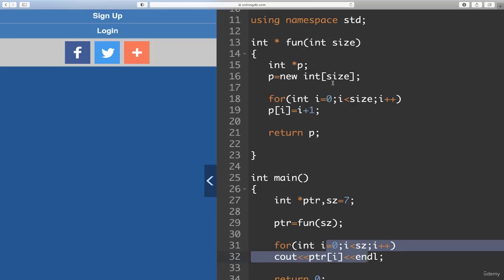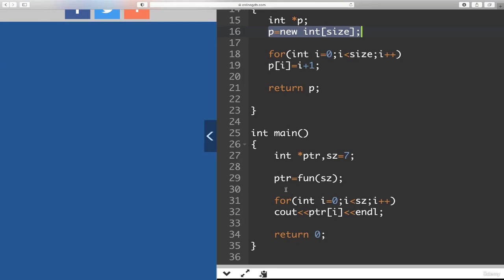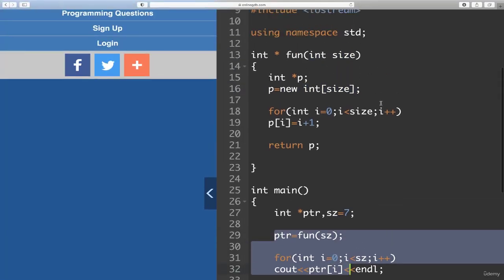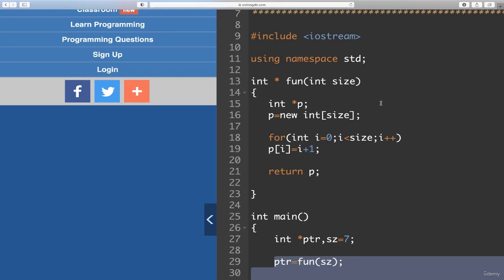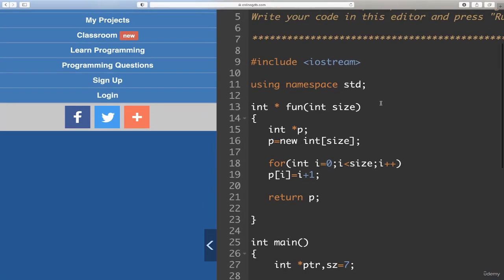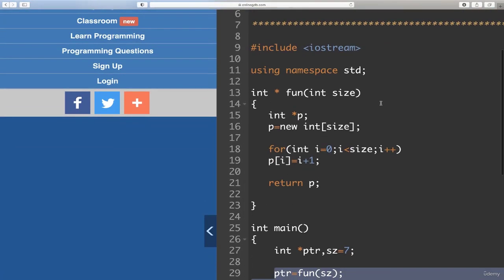So this type of thing we may be using it in our programs, that is returning the address of the memory allocated inside a function, and the main function or some other function is using that memory using a pointer. So that's it. So we have seen passing of an array and returning an array which was created in heap. So that's all in this video.